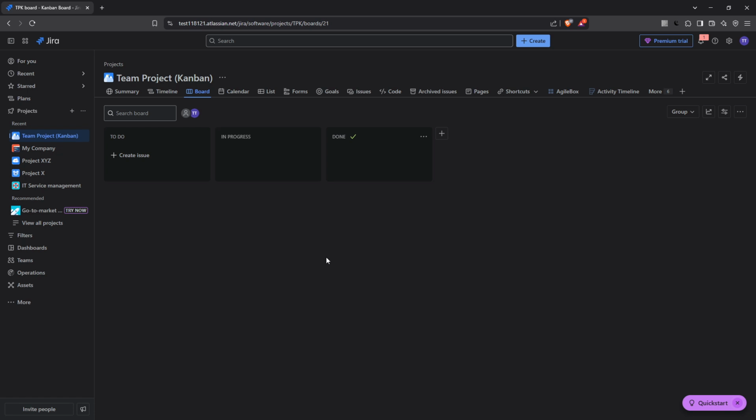Remember, this process is an essential part of maintaining a clean and organized project environment. By effectively managing your tickets, you can ensure that your team's workflow remains streamlined and efficient.